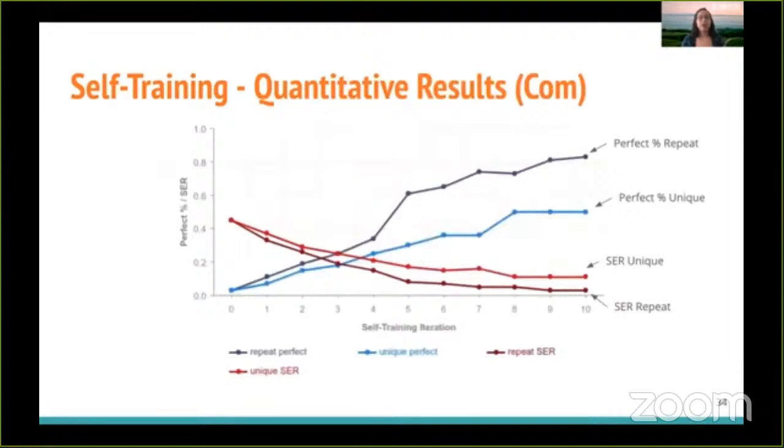Here are our self-training results over 10 iterations, where the perfect percentage goes up considerably, reaching 82.9% for S-repeat, a 77.4% absolute improvement over our initial results. Our slot error rate also drops to close to 0 with our S-repeat model.